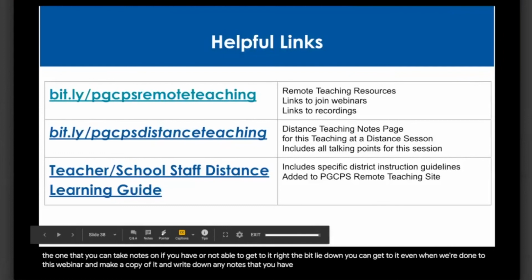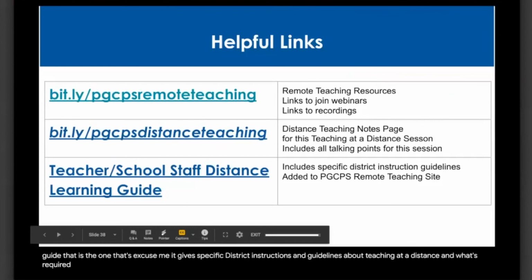And finally, the teacher, school, staff distance learning guide. That is the one that's PGCPS issued. It gives specific district instructions and guidelines about teaching at a distance and what's required of teachers and every staff person in the county. And also, it has been added to our remote teaching site. So that information is there as well.